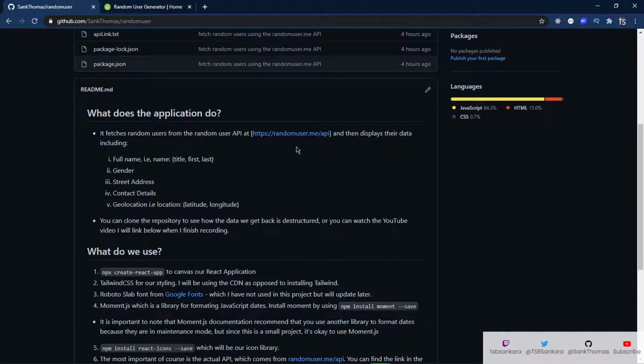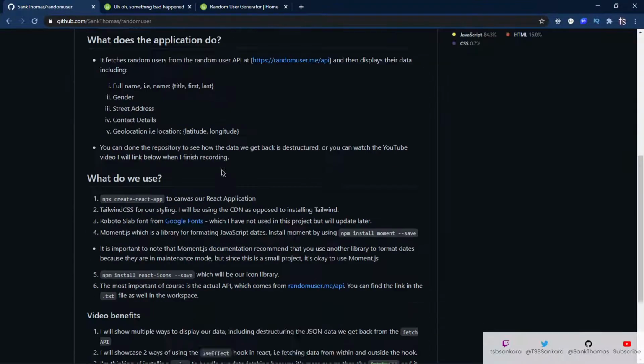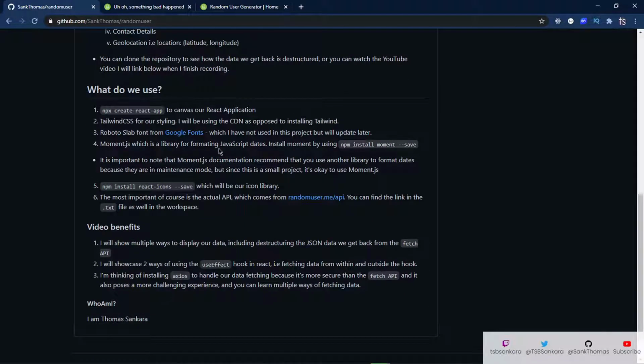Of course, this is the API. I'm going to just open it in a new page, and then we're going to do this in the project, so I'm not going to go through it. So in order to get started, we need to run npx create-react-app, which will scaffold our React application.